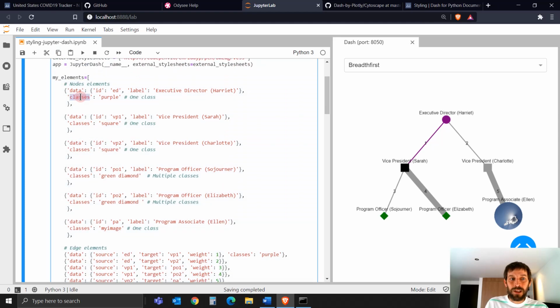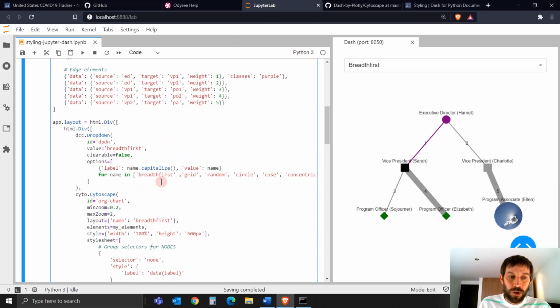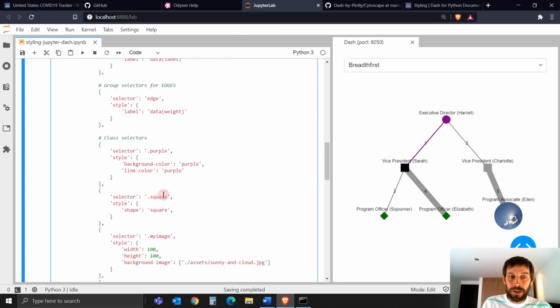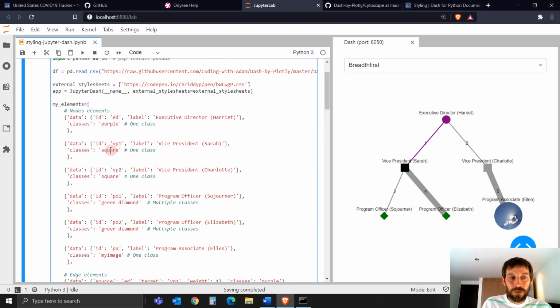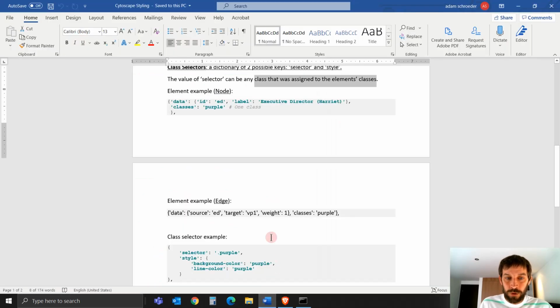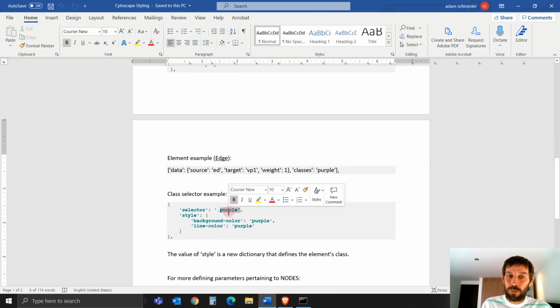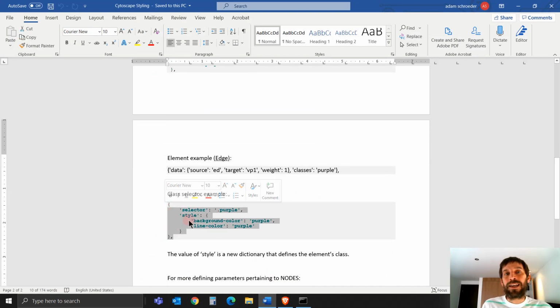You see there's a class here, there's a class here. So if we assign purple to this, this is what should go inside the class, the value of the selector, purple, right? If we assigned square here to the class parameter or the class key of the elements, then this is what should go inside here. We should put here square, right? This is the class selector inside the style sheets.